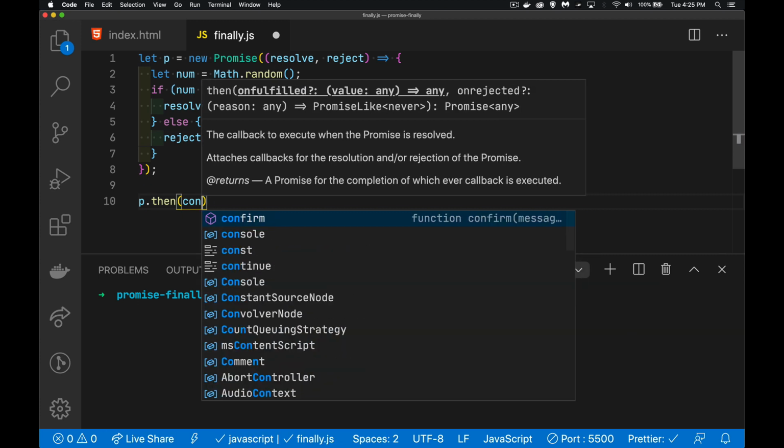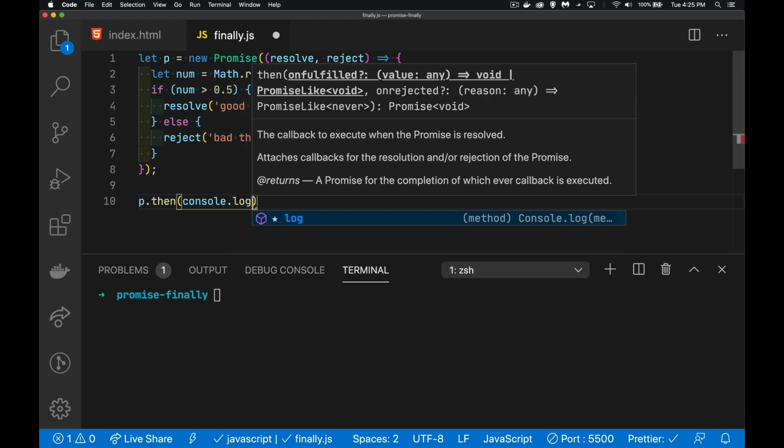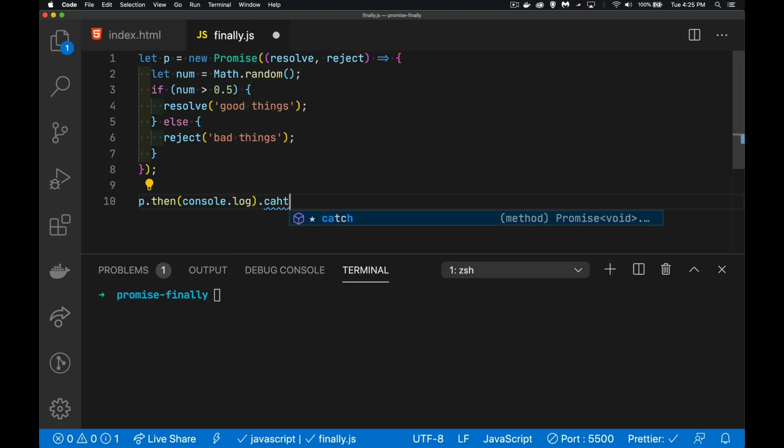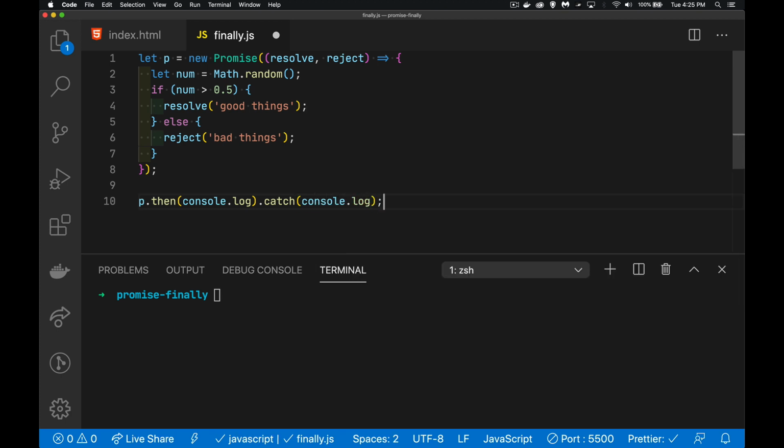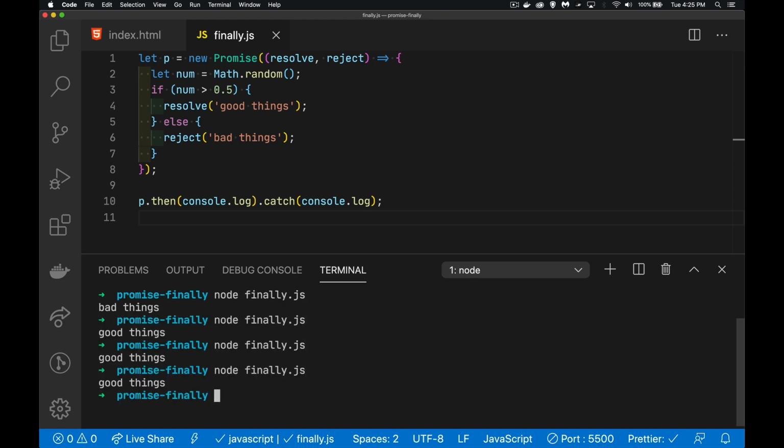If I could write console, that would help. There we go, console.log. And in catch, we're also going to do console.log. So I'm going to get one of these two results. It's either going to come back and say good things or bad things, just based on the value of that random number. Okay, so if I run this, there's bad things, run it again, good, good, good, bad, and so on like that.